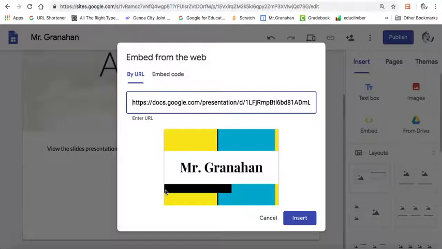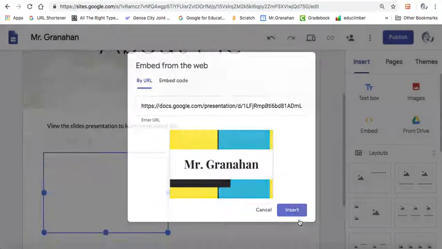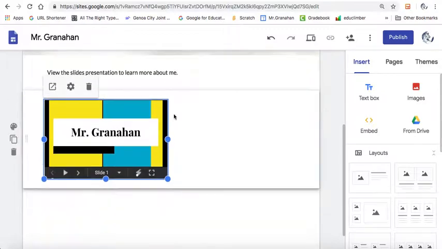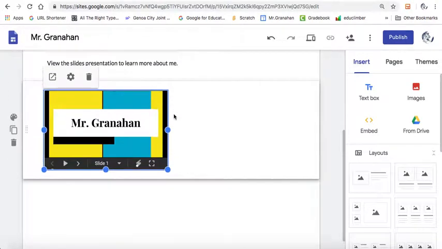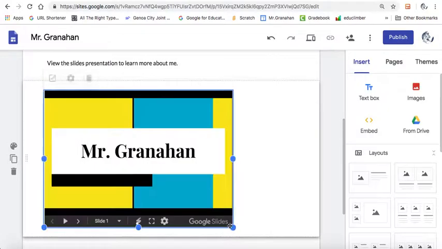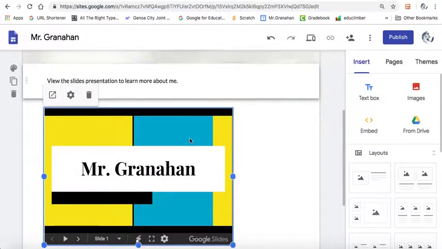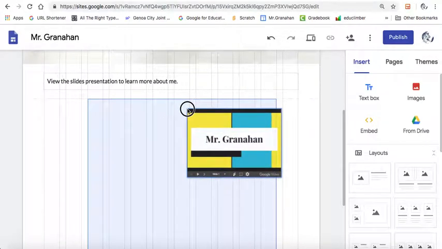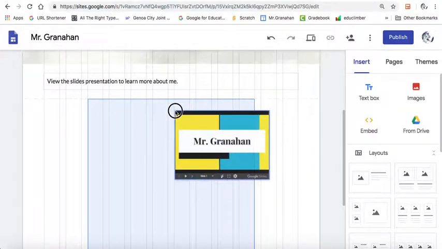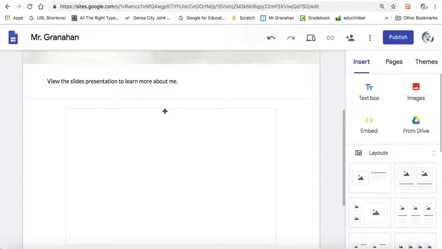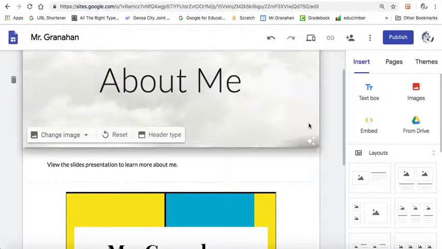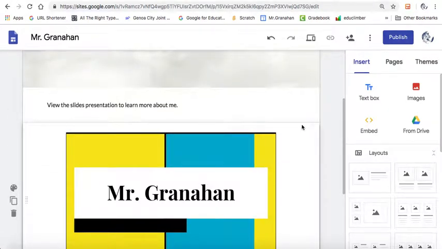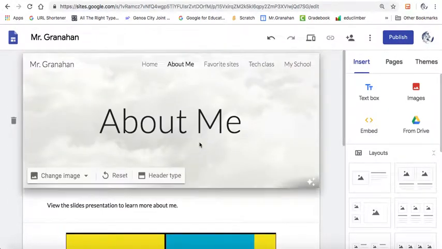Look at that. It automatically knows that it's a website it wants to embed. We're going to simply click Insert, and it's going to put our Google Slide into our site. Now, I don't like it really small like this, so I'm going to grab the corner and make it a little bit larger. I also think it looks a little nicer if I center it, so I'm going to grab this and drag it, and you can see it's going to help me align it. That looks about center right, so I'm going to let go. And that's it. My Google Slides presentation is put in for the About Me.